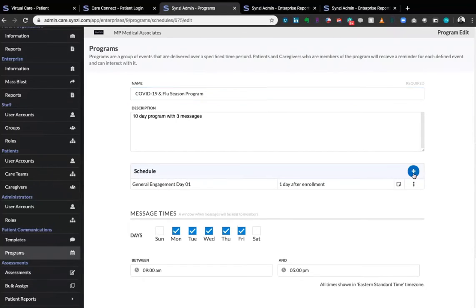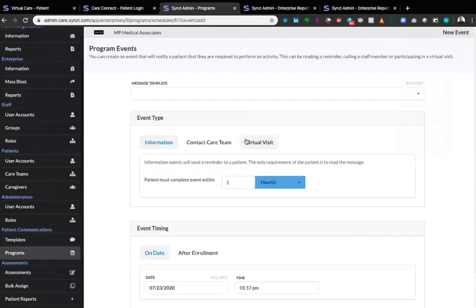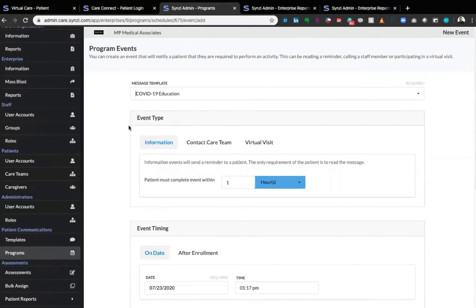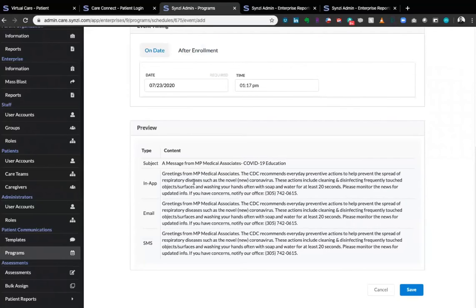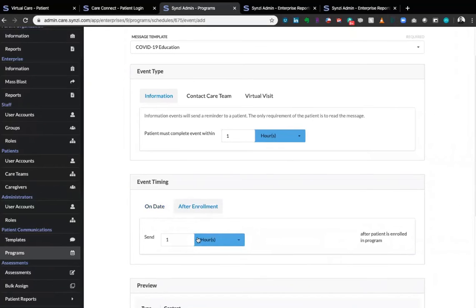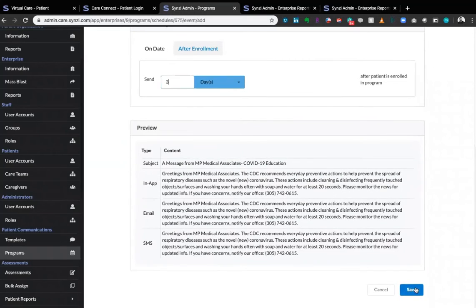All right, let me go ahead and add my COVID-19 template that I just created. I can either scroll down or I can search. If I can't remember again what it said in the template, I can just scroll down and see this. It's going to be an informational only message. And this one I want to go out on day 3. So we have one message going out 1 day after enrollment, and this one's going to go out 3 days after enrollment.